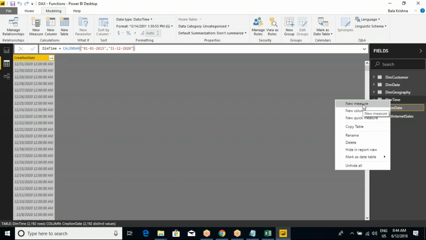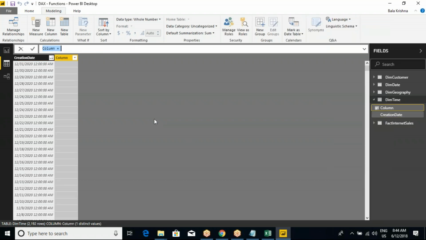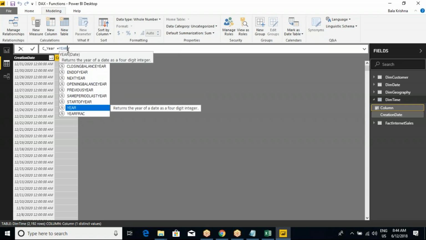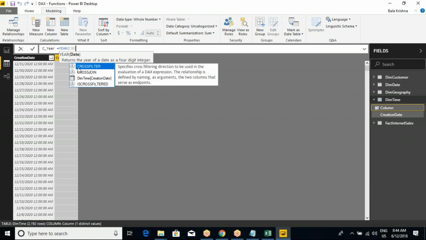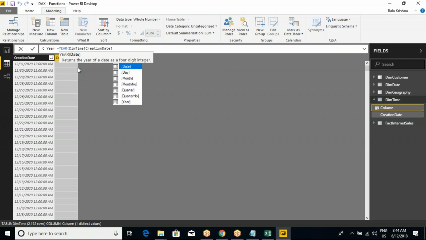As I promised you already, at the time of DAX you will understand automatically. Now listen carefully. I'm going for the new column. Today we will understand only new column. I'm giving C for my understanding, which means new column. C underscore year, the column name I'm defining, equal to the YEAR function, tab. It returns the year of a date as a 4-digit integer. Then creation date, close the bracket, enter.